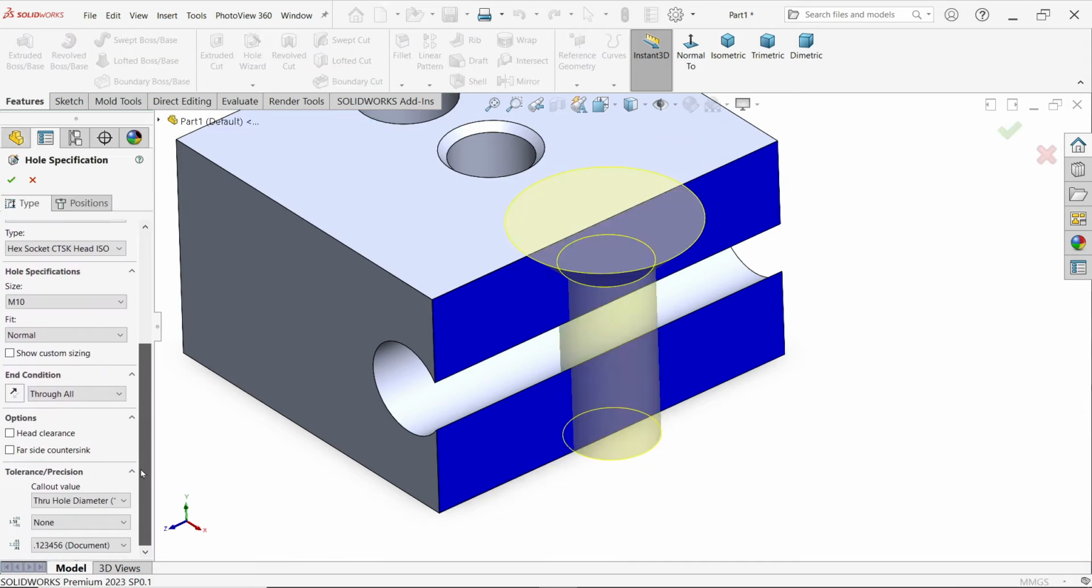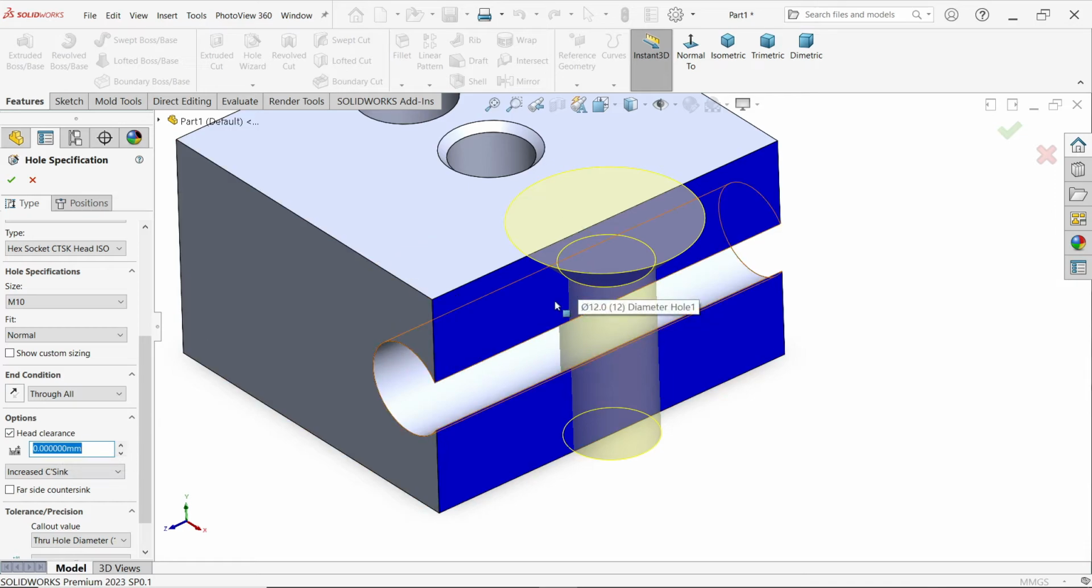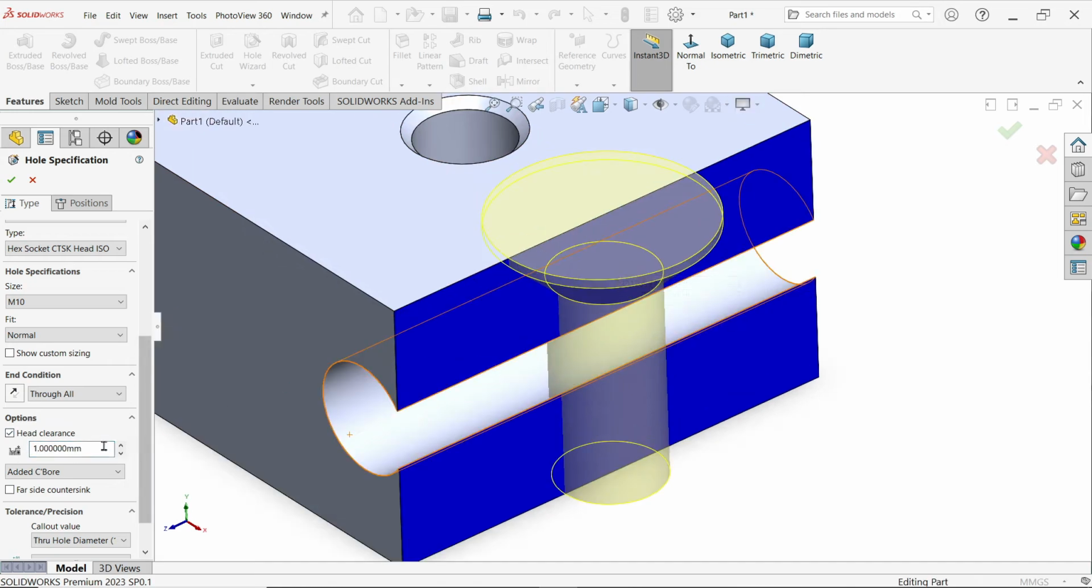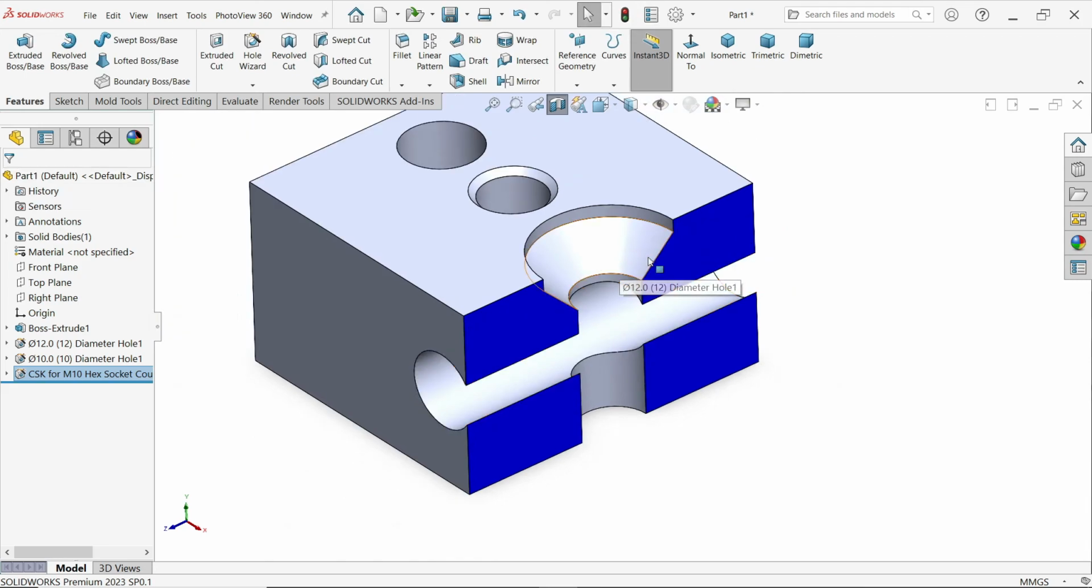Come down. Now here we have head clearance for the counterbore. Let's go to head clearance. Now here, if you want to add 1 millimeter, see, this counterbore hole is going to add 1 millimeter. Let's say 1 millimeter. See, let's say 2 millimeter depth. You can add head clearance from here. Say okay. Look.